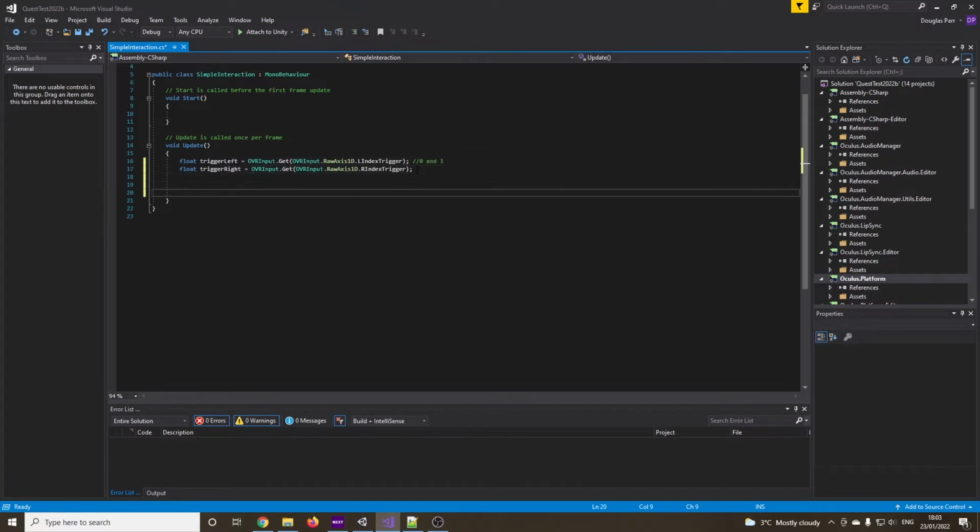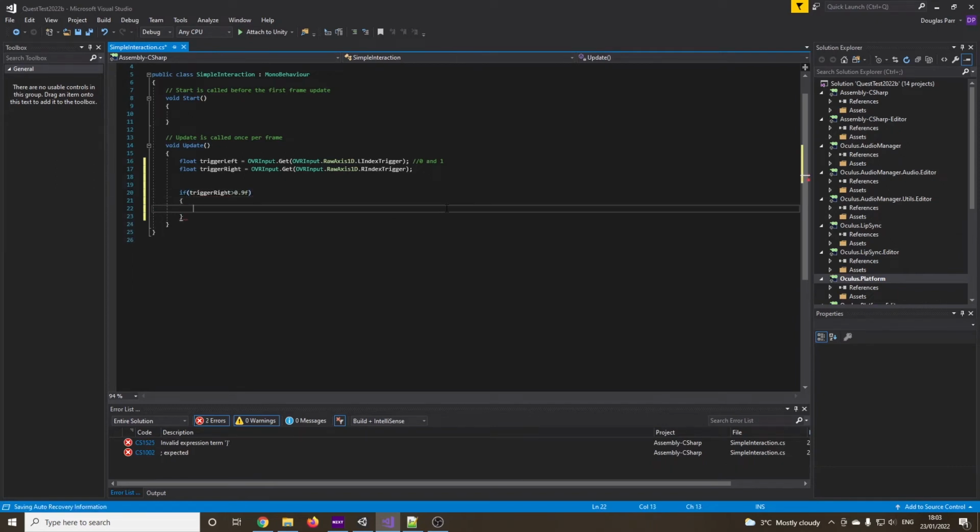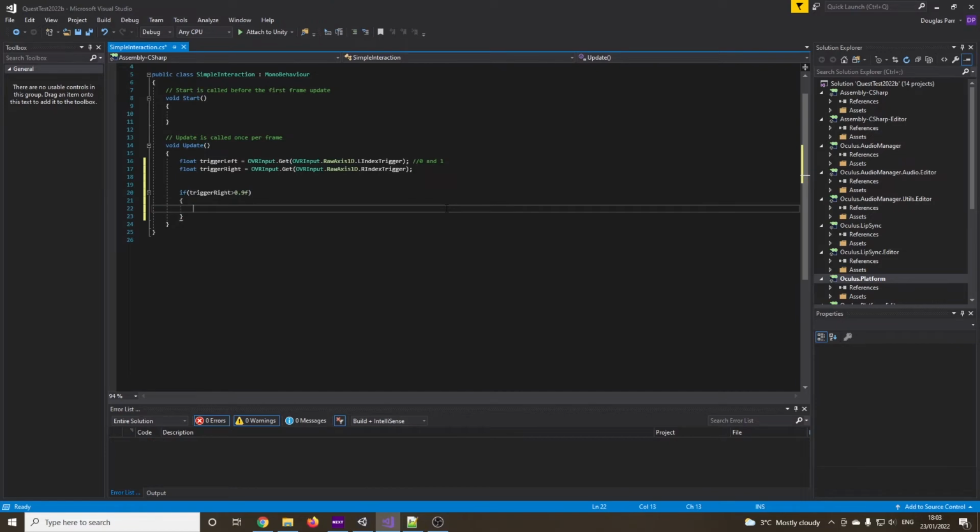So now what I want to do is, I'm just going to do the right hand, like I said, I've only got the right hand turned on right now. If I just say if triggerRight is greater than 0.9F, so if it's almost fully squeezed, I want it to do something. Now in this case, I want to just spawn a ball into the middle of the platform.